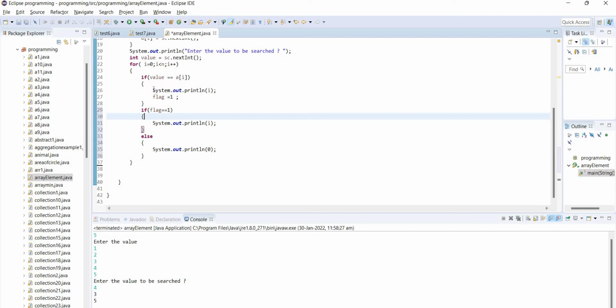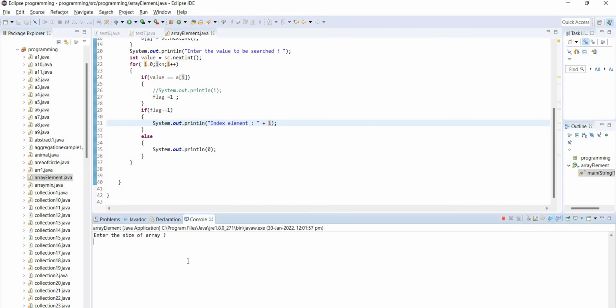Okay, now I will just comment this one, and I will write the index element. Let me check one more time whether it is working or not. 5, then 1 2 3 4 5. Right now I need to find the value 3. See, index element is okay. Now it is showing me index elements 2, 3 and 4.